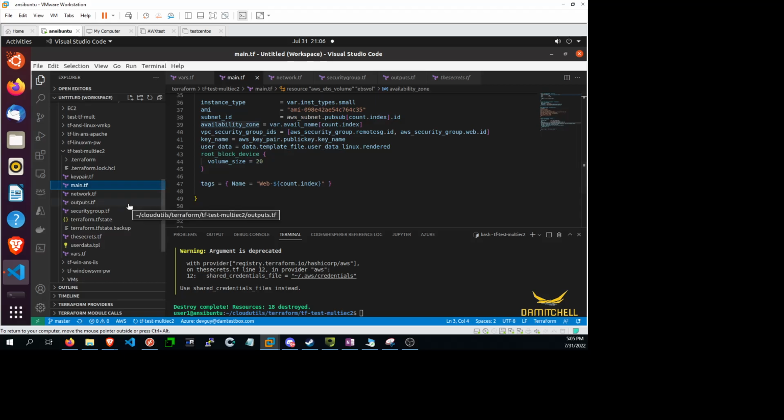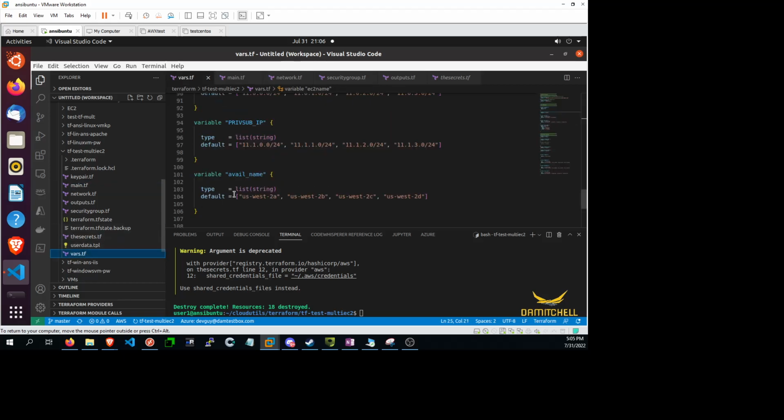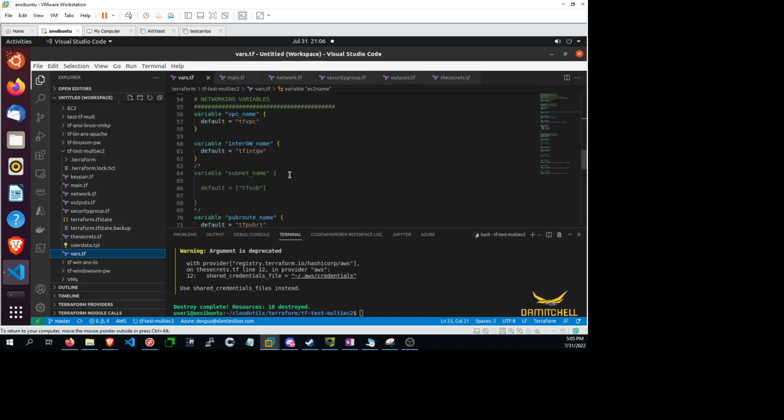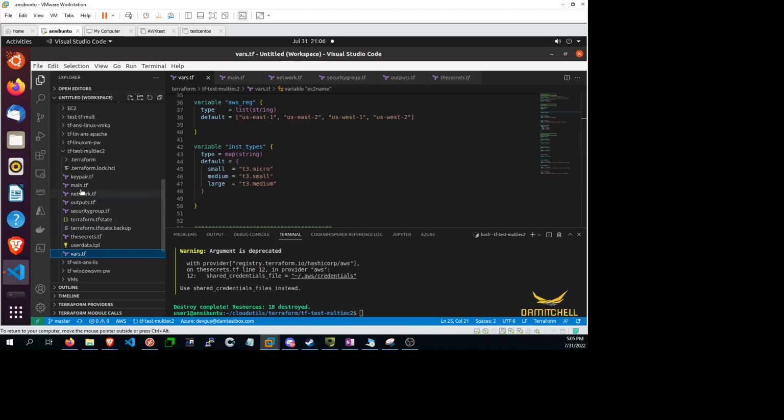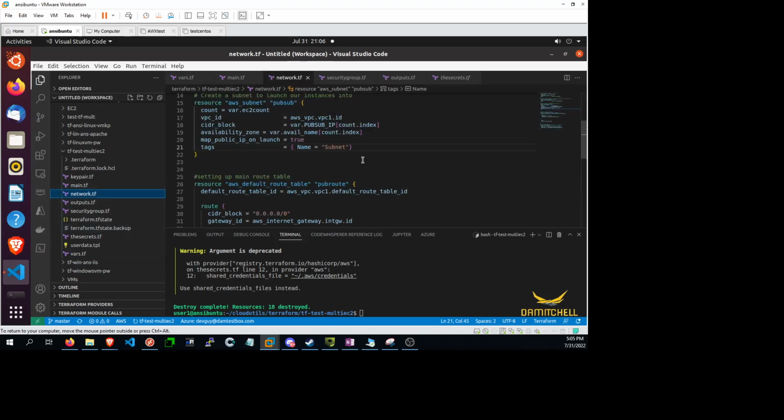So what I'm going to do, meanwhile, let me go ahead and do this real quick. Subnet name. Here it is. I'm going to go ahead and do this, and we're going to do it by count. I think it's count.index. And what that's doing is basically going to name it subnet, or I'm going to put it pub subnet.